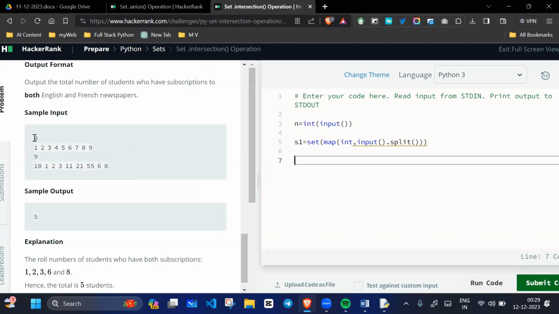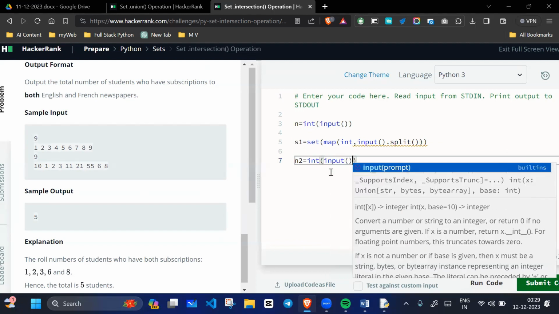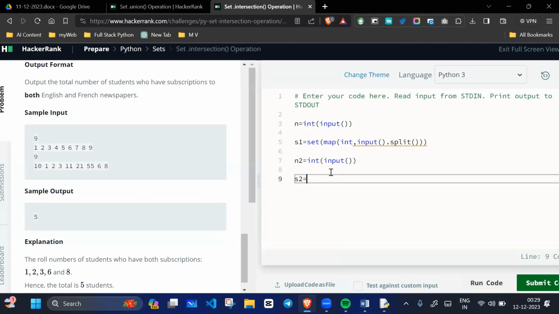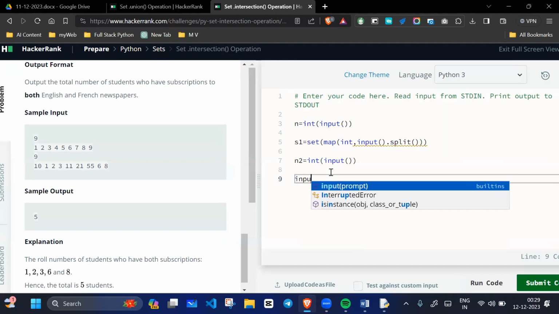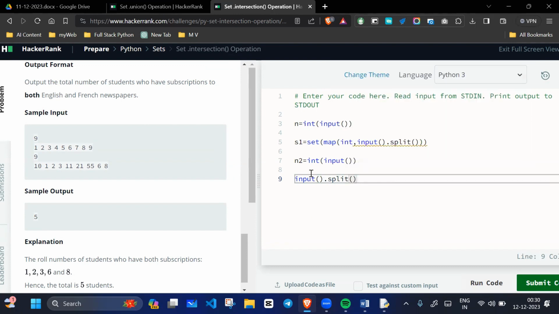We have completed our code till here. Now we have to write code for the second set also. So we will take the n2 limit first with int and input. Correct. Now we will take multiple values in a single line. So what will we write here? First I will write input, because with the help of the input function we can take input from the user. Then I will write split, because I will split the data based on space.